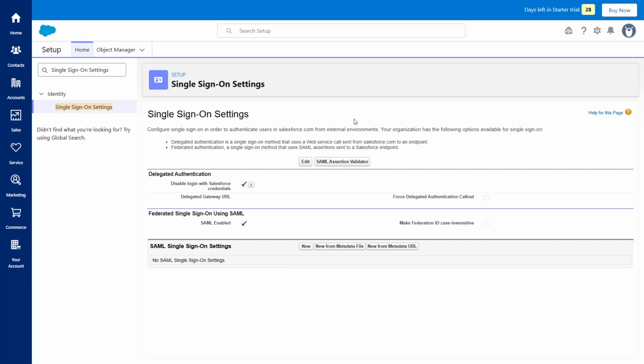The final step is to create a new SAML configuration. This is where you connect Salesforce to your identity provider. You'll need to get the issuer, the entity ID, and the certificate from your IDP. In Salesforce, use those details to set up a new SAML single sign-on configuration so Salesforce knows how to trust sign-ins from that provider. Once that configuration is in place and saved, you're done.